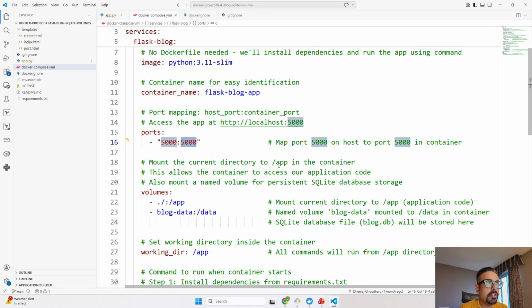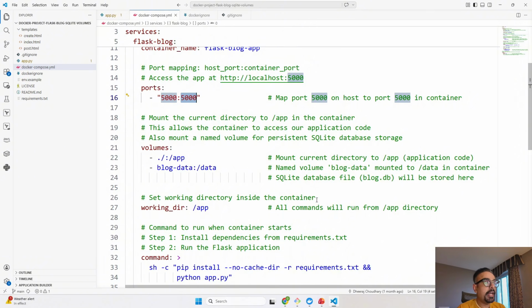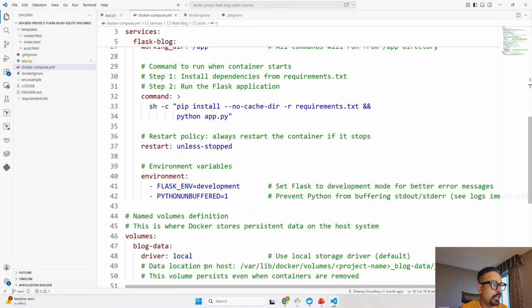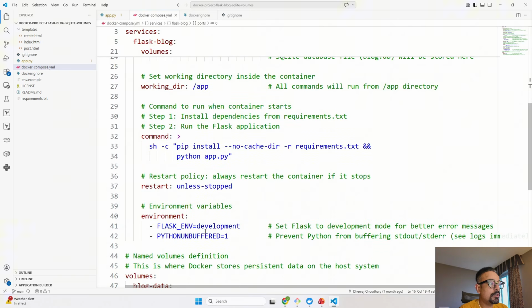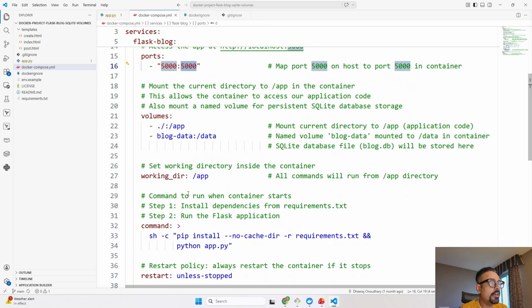So we are mapping the host port and the local port. Then we are going ahead and mounting our data of this container inside blog-data:/data. This is a named volume. Don't worry, this volume is going to come below. I will show you how we are associating this volume that we are creating over here.